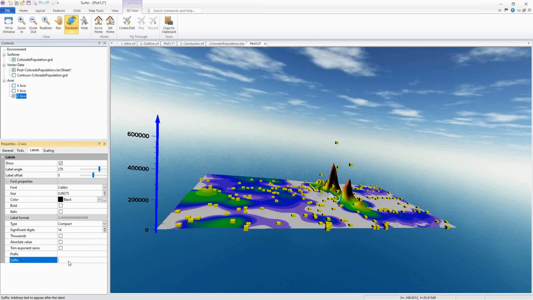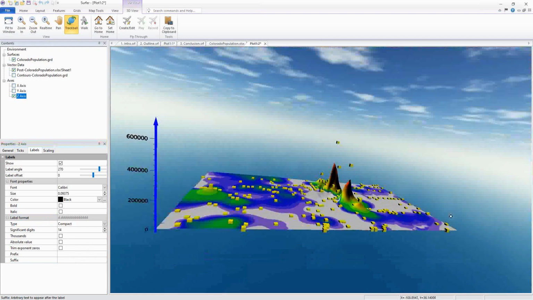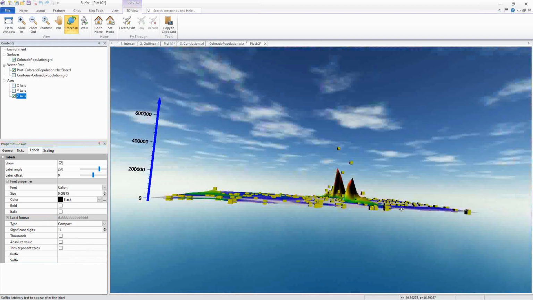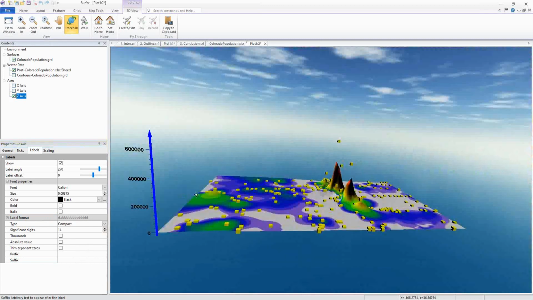We could add a suffix here for people, which would be pretty long, or if we were working in meters, we could use an M, but I can show you what that looks like here. It's not accurate, so we'll get rid of it. The 3D view has many, many options to explore your data and see it in a new light. All right, do we have any questions about anything we've covered so far today?